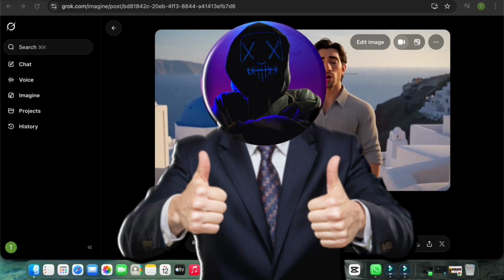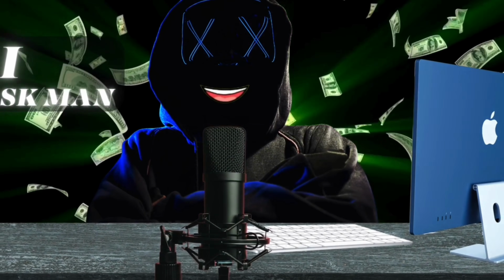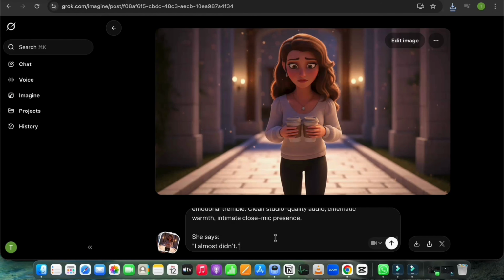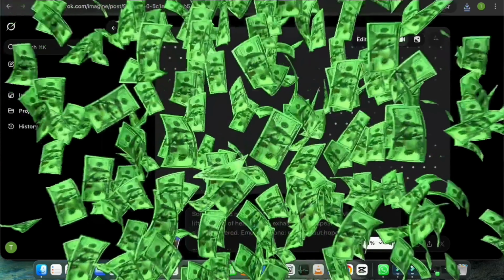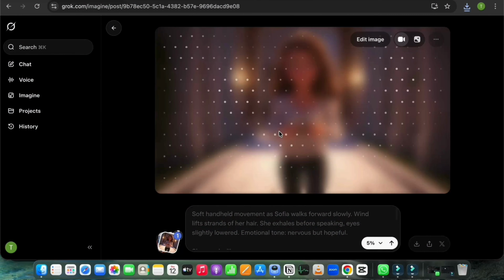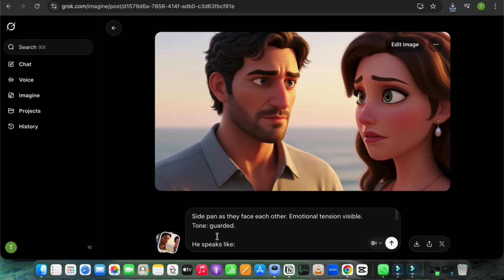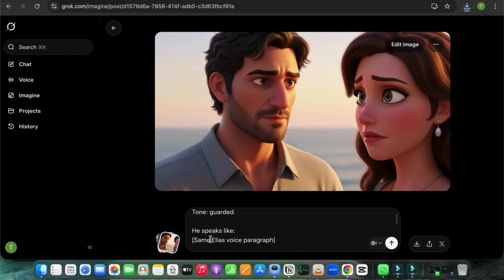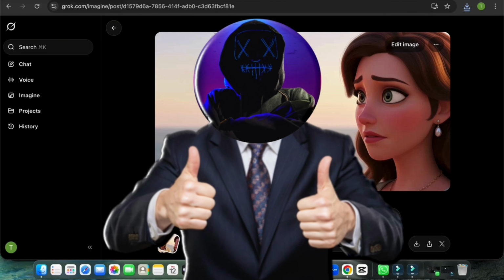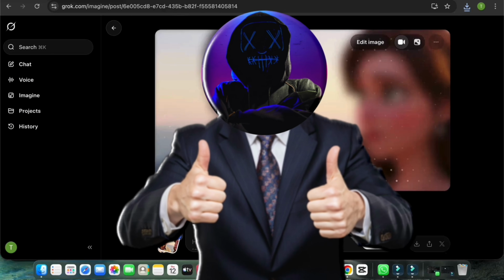It looks amazing, especially considering you're creating this completely for free. If you can generate scenes like this without spending any money, there's nothing better than that. Now the question is, how do you keep the voice consistent? For that, in every scene's prompt, you need to add a small instruction. Mention something like, "He speaks like," followed by the dialogue style ChatGPT provided, and "she speaks like," with her dialogue style. By doing this, the voice of both characters will stay consistent across all scenes.